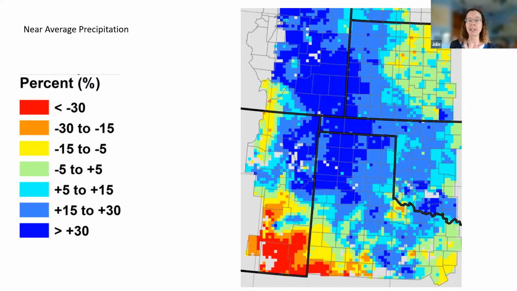There are a few areas along the Oklahoma border in Texas and then north central Kansas that fall into that loss category as indicated by the orange color. GrassCast expects a lot of country to see at least 5 to 15% more production than average, as indicated by this light blue color, and significant areas of 30% or more production than average, as indicated by this really dark blue color.